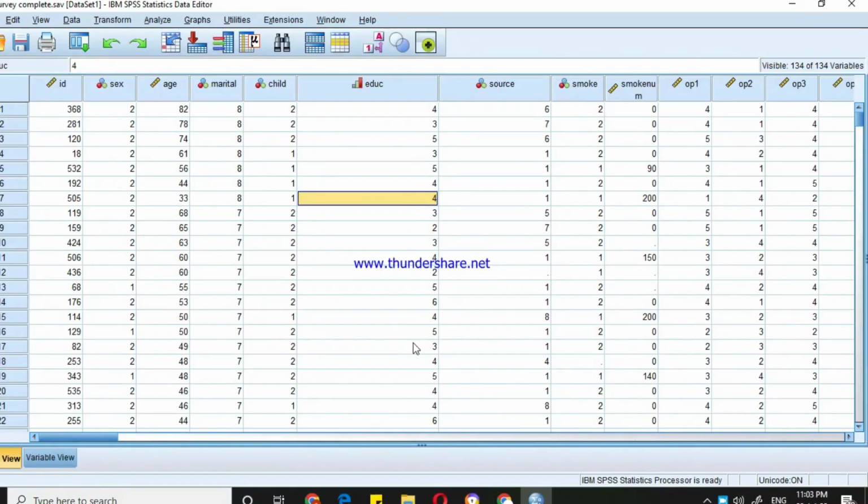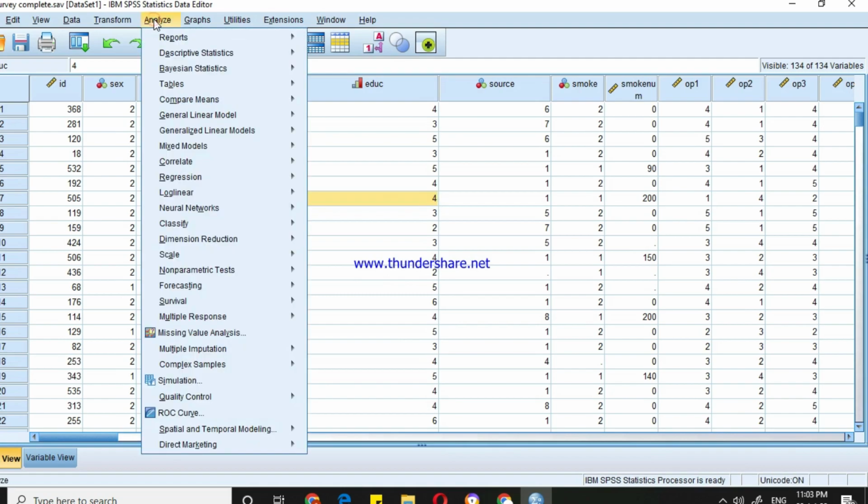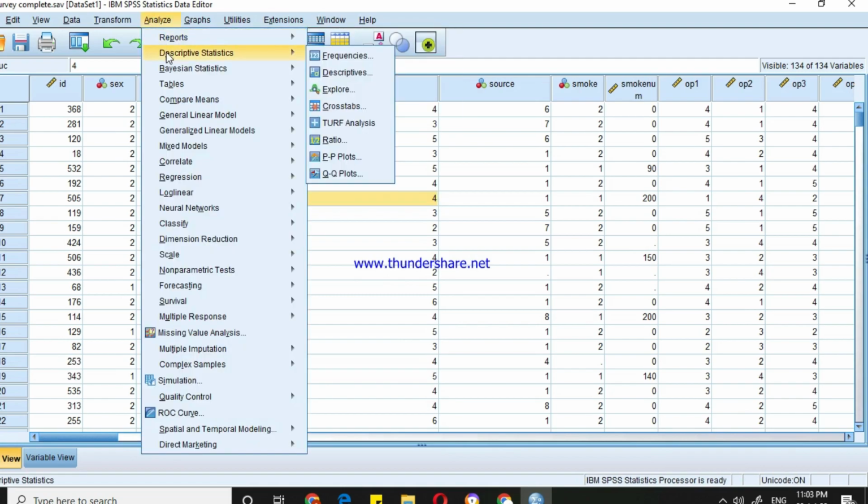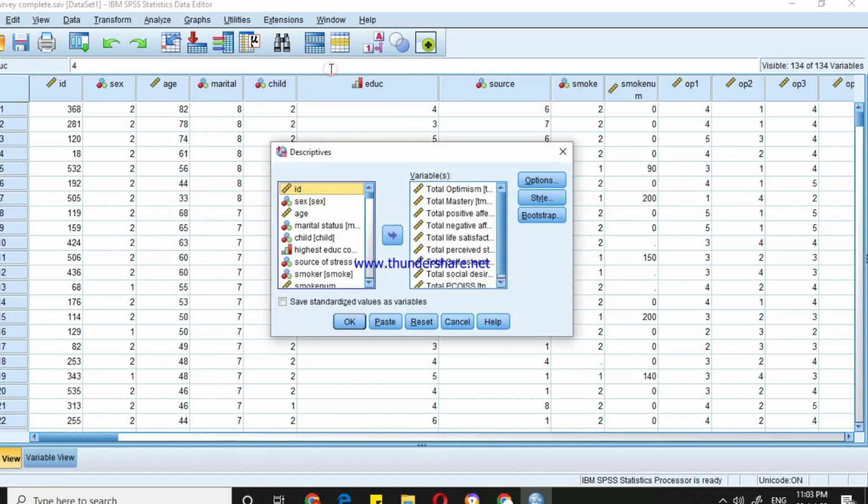Now we are going to make a table for psychometric properties for study variables. To make this table, we need mean, standard deviation, range, and the value of Cronbach's alpha. So first, we find the value of mean, range, and standard deviation. We open our SPSS file, go to Analyze, then Descriptive Statistics, and then select Descriptives.